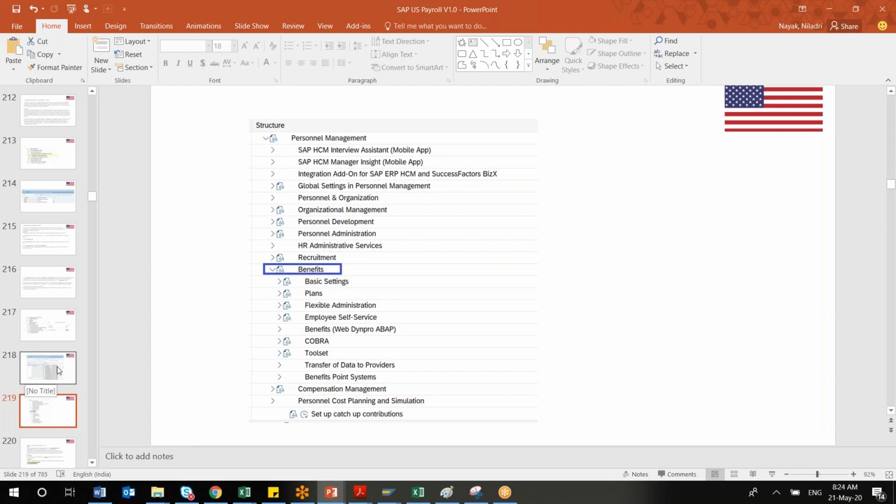Actually, it isn't directly related to PA, but from a configuration structure point of view, they put it under PM. If you see in SPRO, personnel management, there are certain configurations like your PA, OM, all these things. Those initial setup configurations like your benefits, employee ESS, the basic settings, like how to define benefit area, are configured here. So I'll show you this one first, then I'll move to the other topics in the demo.